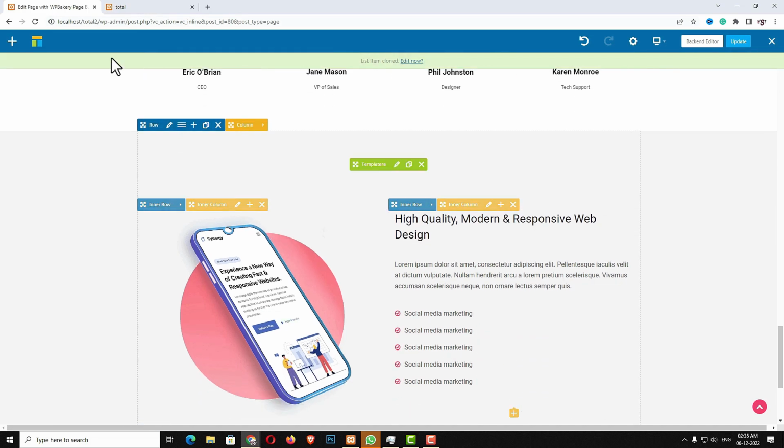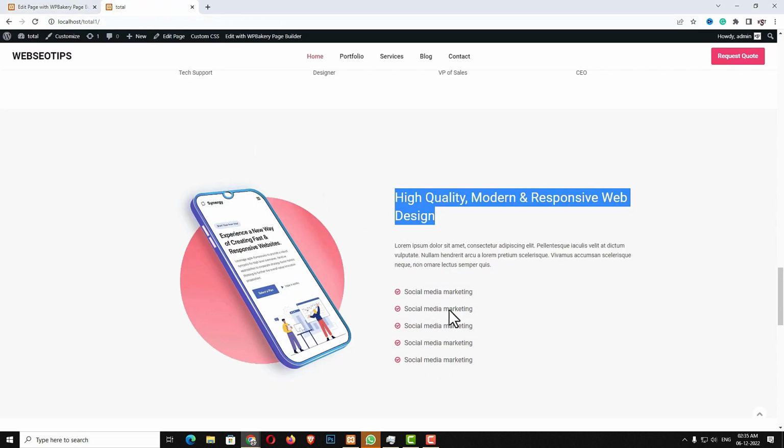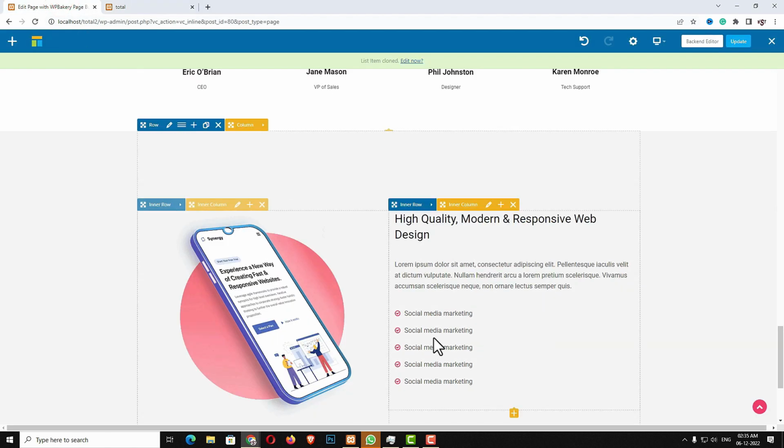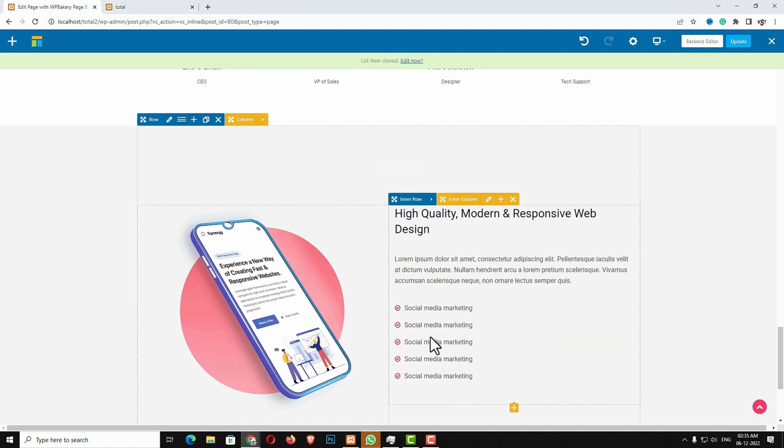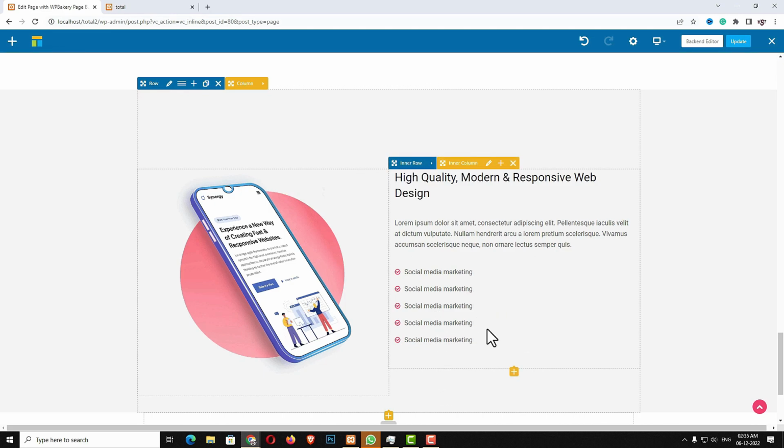I think 5 is enough. Let me check how many there are. So total 5 is there, okay. After that you can easily change the text, but it's a dummy website, so I'm keeping everything as it is, okay. I'm not going to change the content.